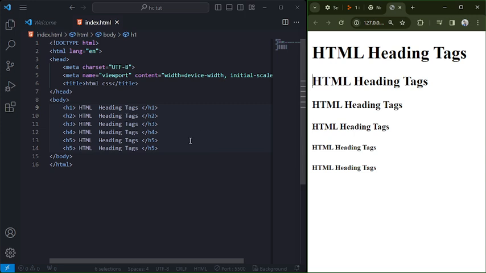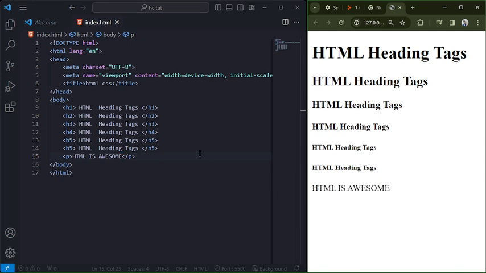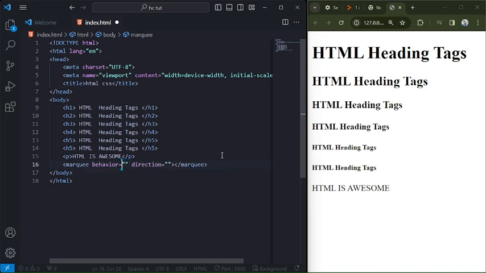Now we are going to know the plain text. The plain text is only P. You can see if I write here HTML is awesome like this, there is HTML is awesome. Now I am going to tell you about something new in the language, that is marquee. Marquee is used to move things.